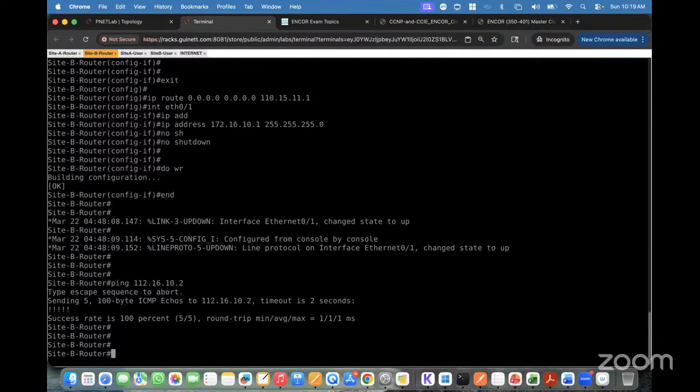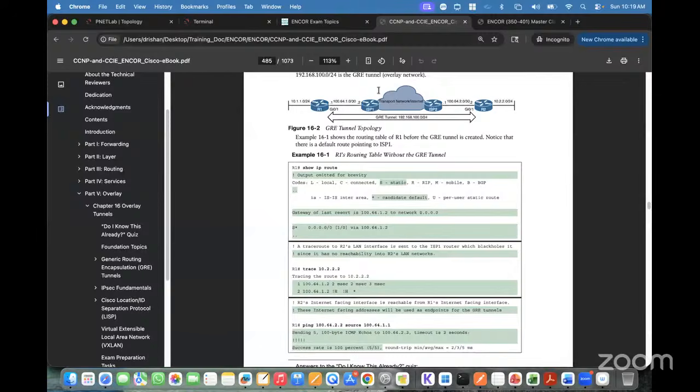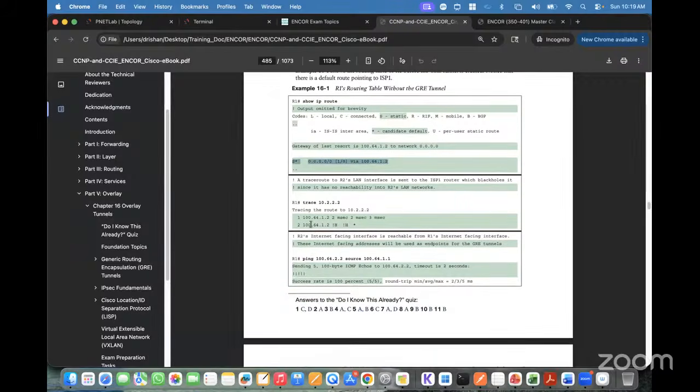Now, how can I build my tunnels on it? It's very easy to do the GRE tunnel configuration. Whenever you want to build tunnels, you have to make sure you have the default route. You can see the same topology and you have the reachability. It means you're able to ping point to point.